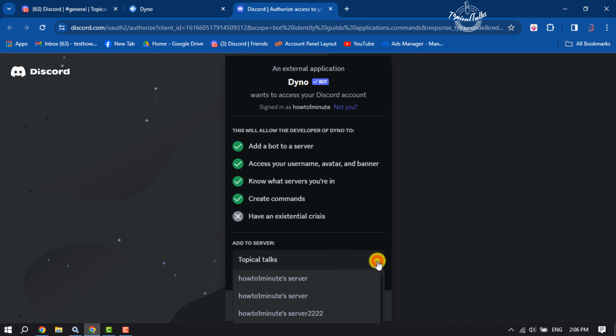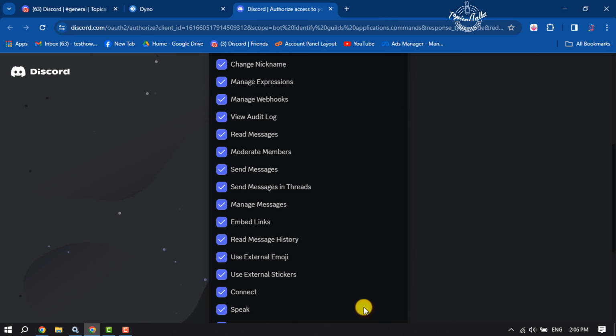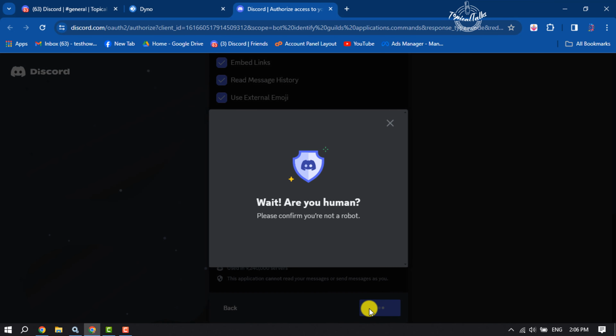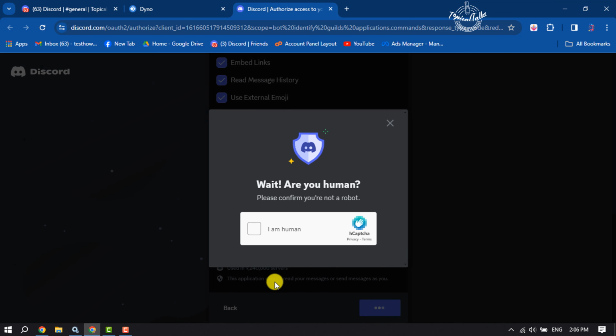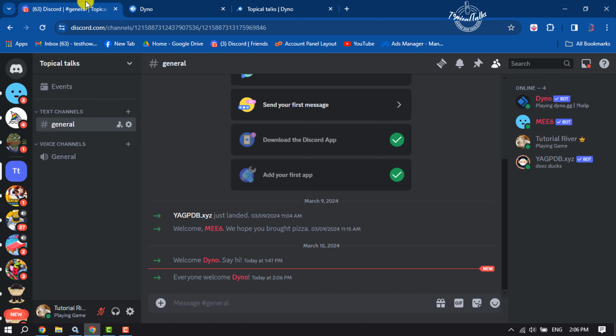Here select the server where you want to add the bot and click on continue, and authorize, and ensure that you are a human. And now go to your server and make sure the Dyno bot has been added.